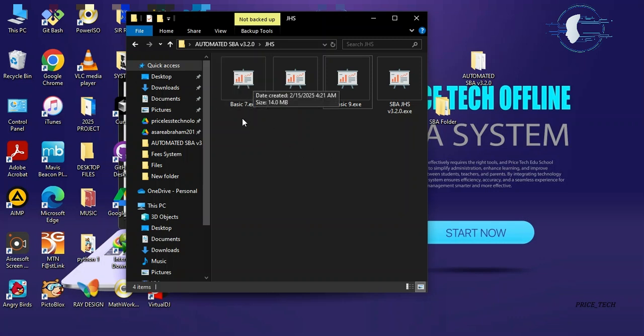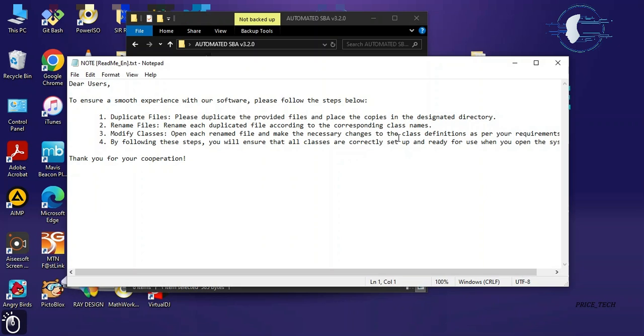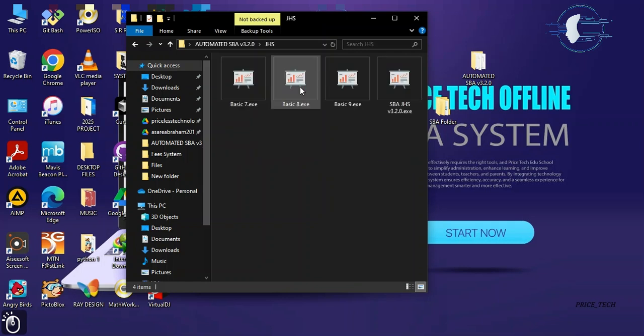So what we have to do next is, when we open this one, we have to check that the class that has been selected here is Basic 7, Basic 8, Basic 9. That's all this note is trying to tell us. So you duplicate it, you rename, then when you open it, you modify the classes. So that's what this note was trying to tell us.